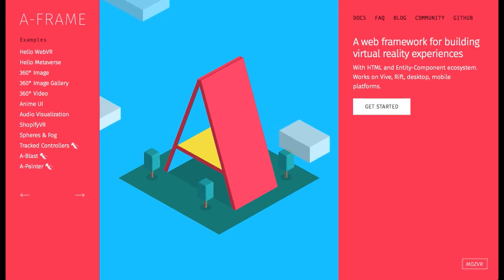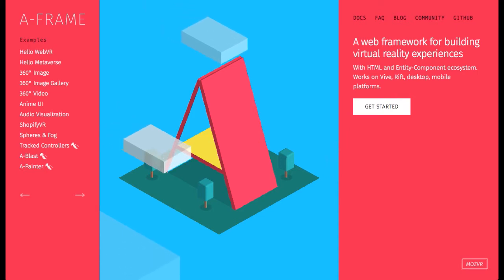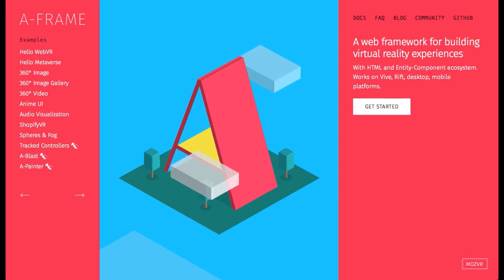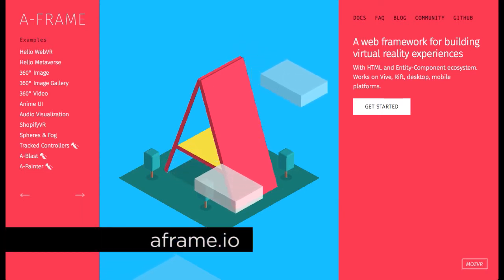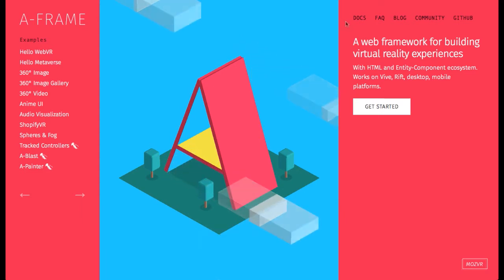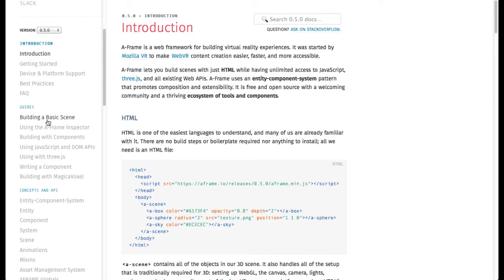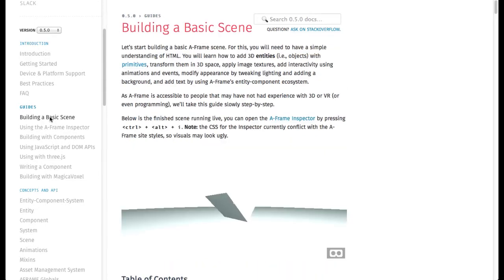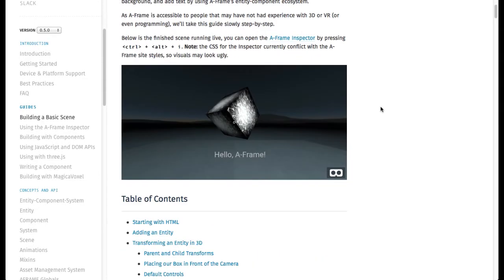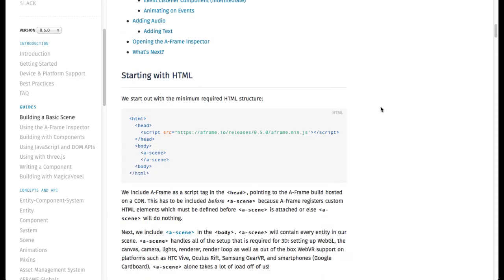So in this tutorial, we are going to start building a very basic WebVR scene. And this is as basic as it gets. If you're following along, you want to go up to aframe.io, go up to the top right and click on Docs. And what we're going to do is scroll down a little bit and go to building a basic scene. So this is the tutorial that we will basically be working with.